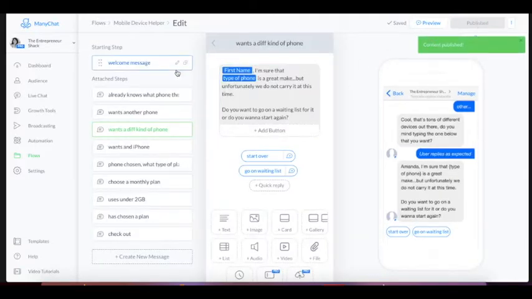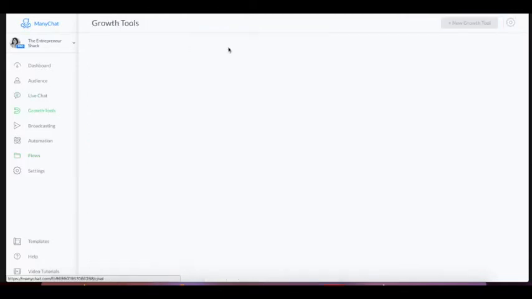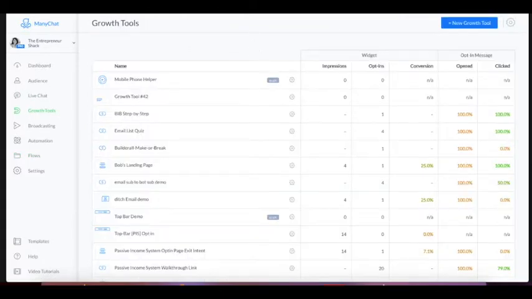So now that I'm published, I need to figure out which growth tool or widget I'm going to use to promote this. So you can just broadcast this directly to your subscribers. Then you don't need a growth tool at all. For the sake of our example, we would probably use customer chat because they're most likely going to be on our website looking for help for finding their product.